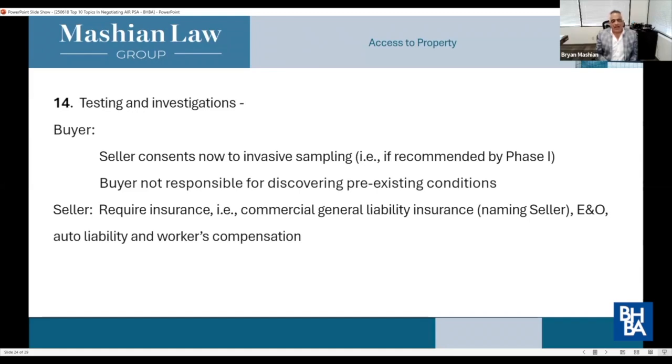A typical add-on that I see is the sellers will add a requirement for the buyer or buyer's environmental engineer to have insurance. They have CGL, commercial general liability insurance that names the seller as an additional insured, E&O insurance, auto liability, and workers' comp insurance. Those are pretty typical add-ons that I see if somebody's very concerned about this issue.